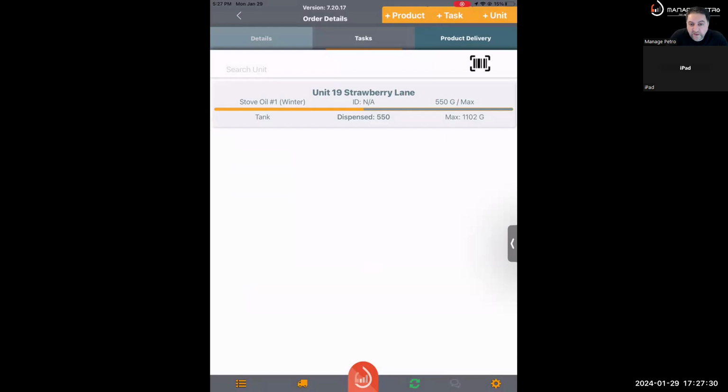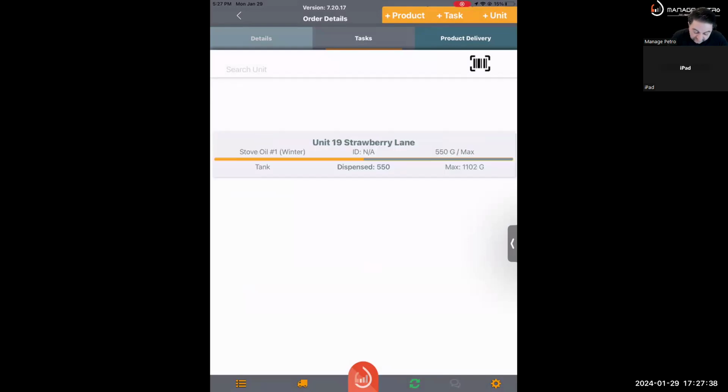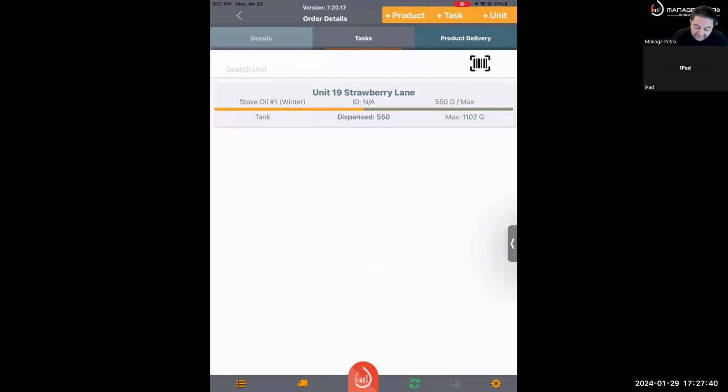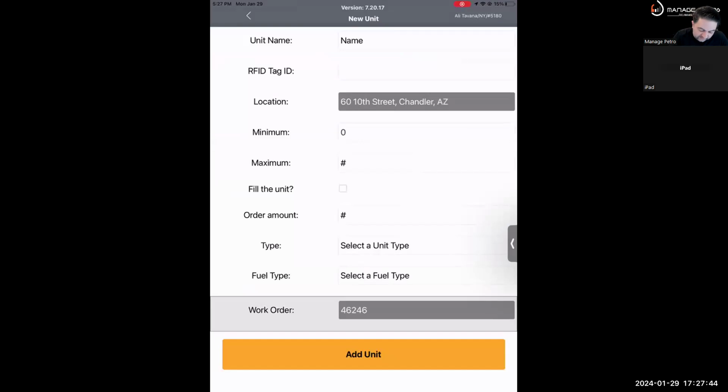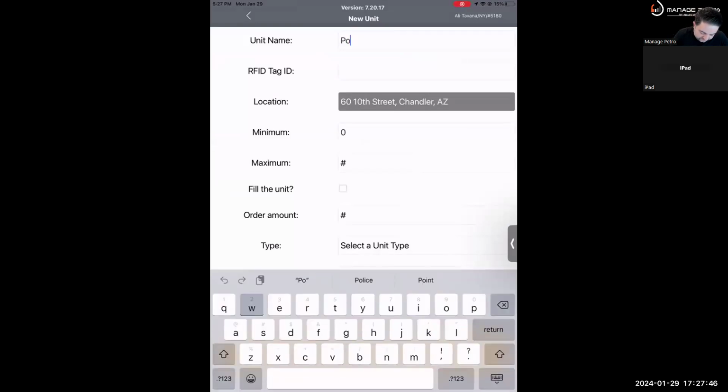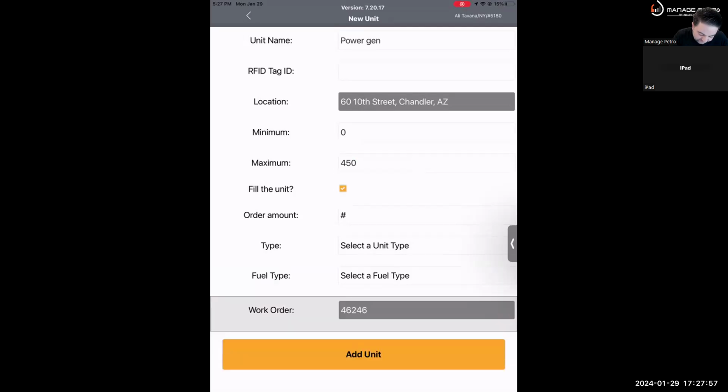Let's imagine while I'm here, the same client says, hey, by the way, I just got a new power generator. Could you fill it up as well? I don't know that power generator, so let me add it. On the top right, I can say add a unit, and I'm going to call it the power gen. I can assign a maximum capacity of the power generator of 450 gallons, and he wants me to fill it up.